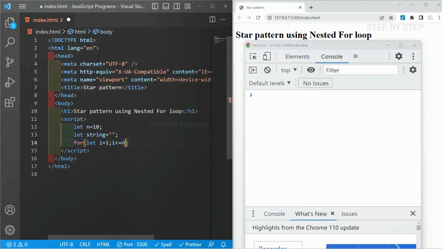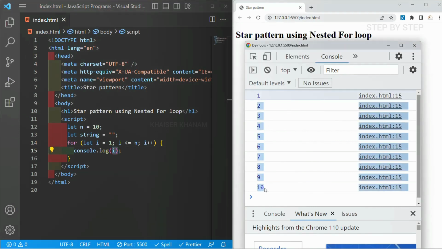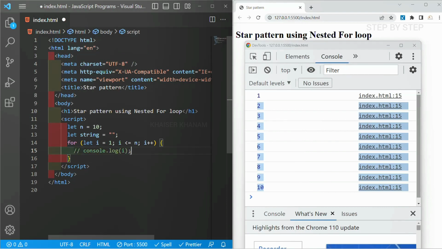It will be checked every time. Then I will be incrementing the value of i. So now if I just print the value of i with console log, I will save this. Now you can see the value of i is 1 to 10. First time the value of i is 1. It will be checking the condition. 1 is less than or equal to 10. Yes, it is. So it will print 1. Now it will increment the value to 2. i is equal to 2. 2 is less than or equal to 10. Yes, it is. So it will print 2. So basically the value of i is 10 now. I will just comment it out.